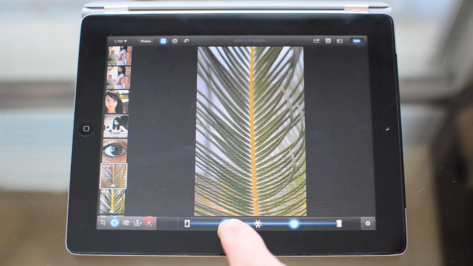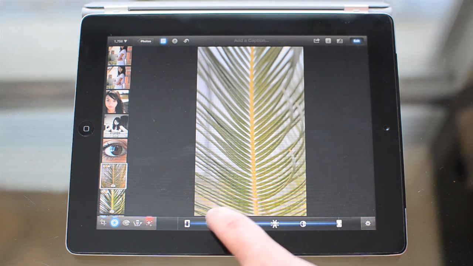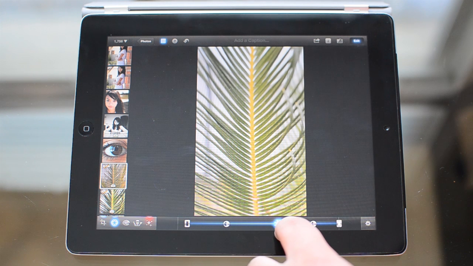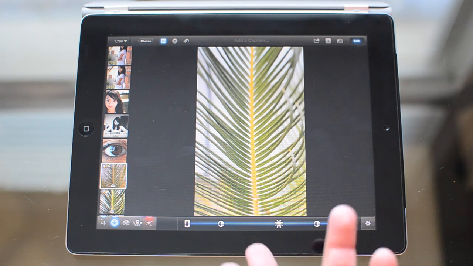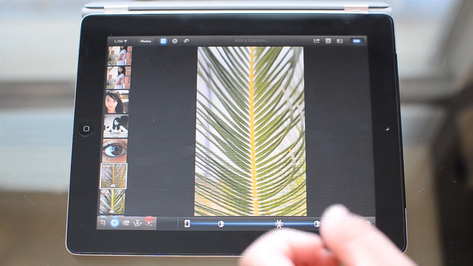Let's go for a little muted tone. We'll bring this up higher, maybe a little contrasty. And now it looks a little bit better, a little more interesting than it was before.